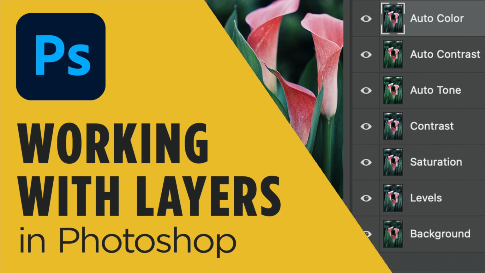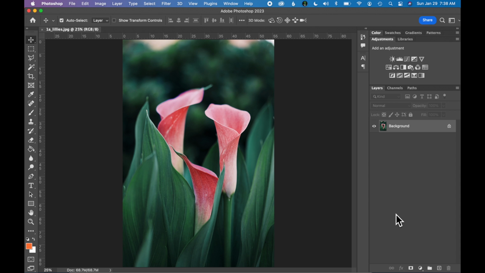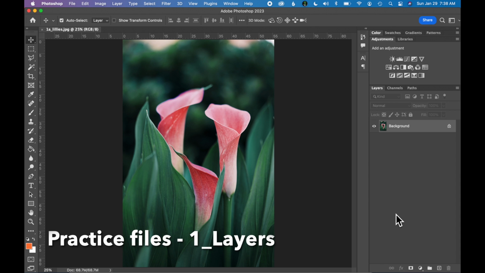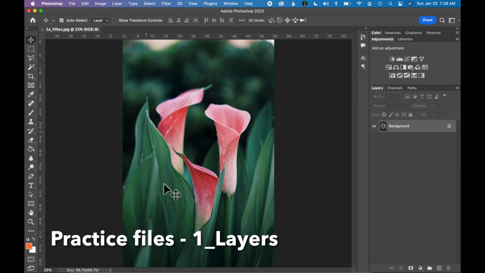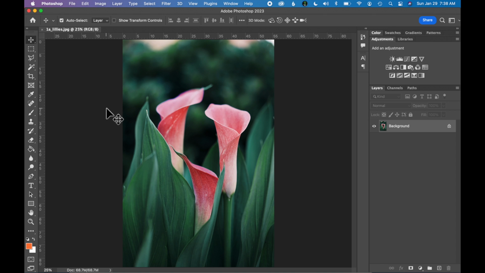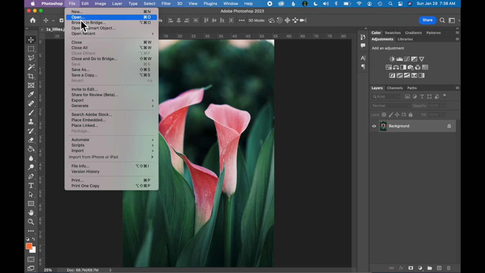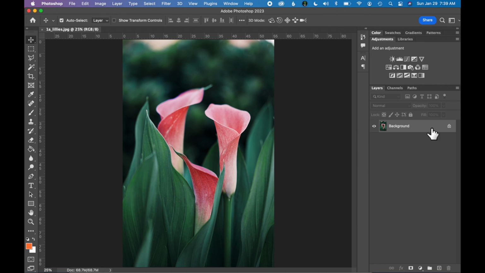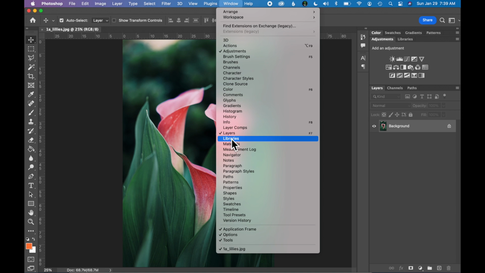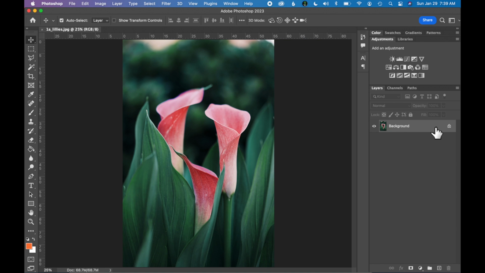In today's tutorial, we are going to talk about how to work with layers in Photoshop while adding tones and filters to photographs. Go ahead and open an image that you'd like to use for this exercise. I'm using an image of lilies today, and if you need help opening a file, go to File, Open, and navigate to the file on your computer. If you don't see this Layers panel on the right side of Photoshop, go to Window and select Layers, and it should appear.